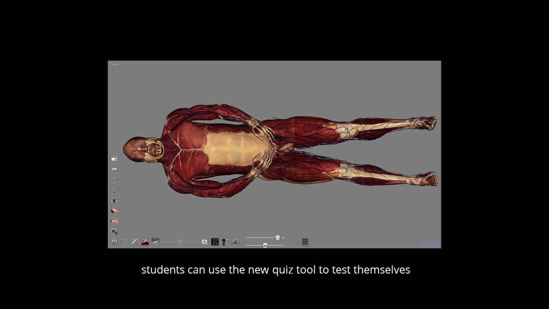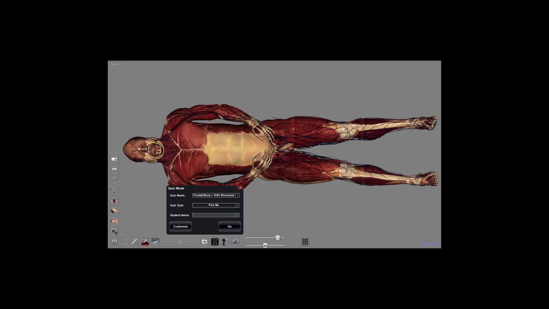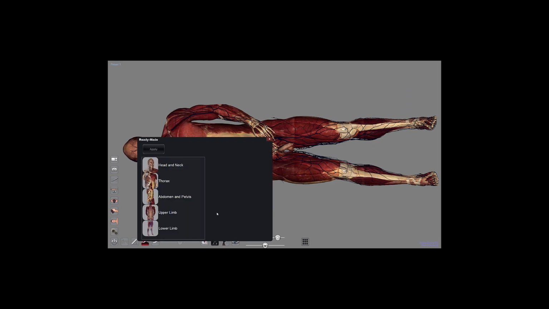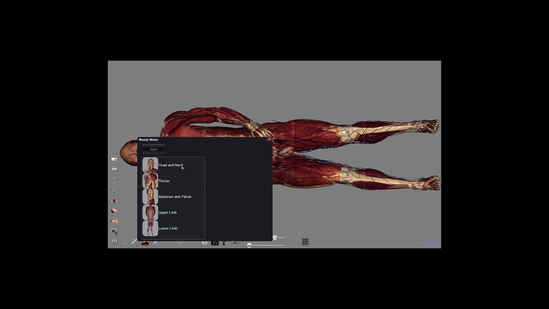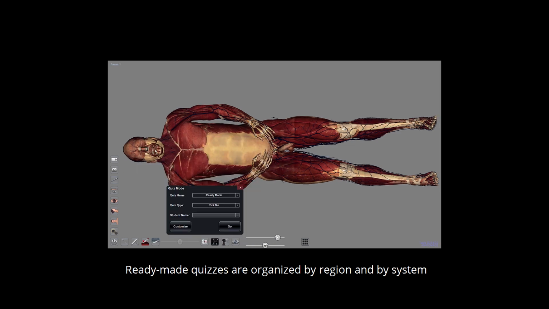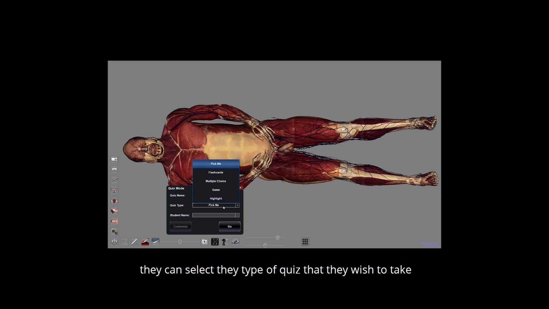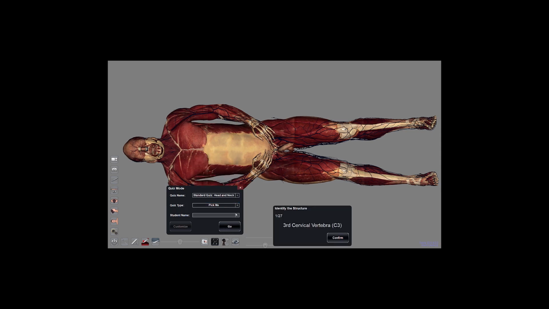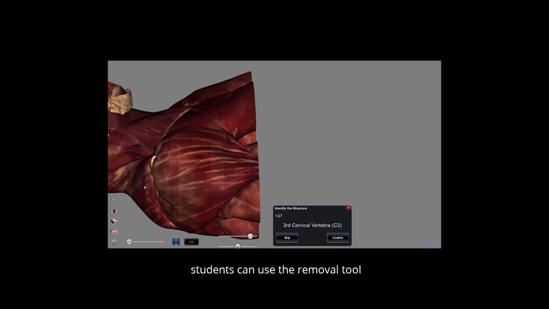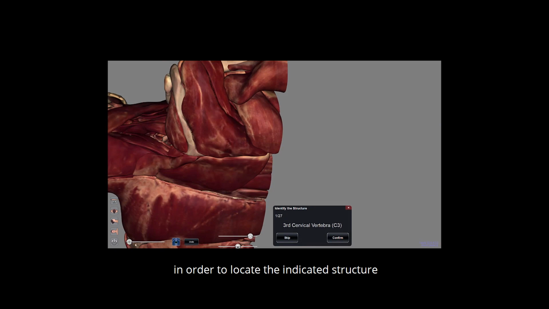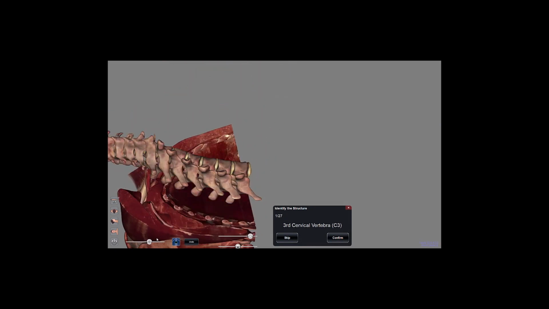Lastly, students can use the new quiz tool to test themselves. They can do this using a number of ready-made quizzes, or they can make their own quiz. Ready-made quizzes are organized by region and by system. Once a quiz has been chosen, they can select the type of quiz that they wish to take. While taking these quizzes, students can use the removal tool and/or scroll through the clipping plane in order to locate the indicated structure.